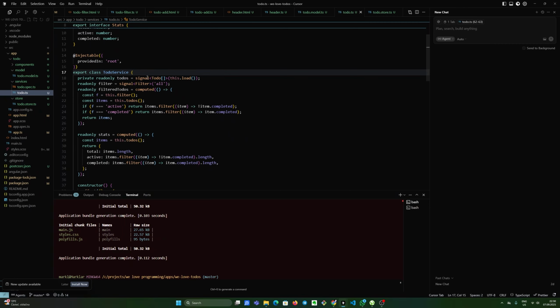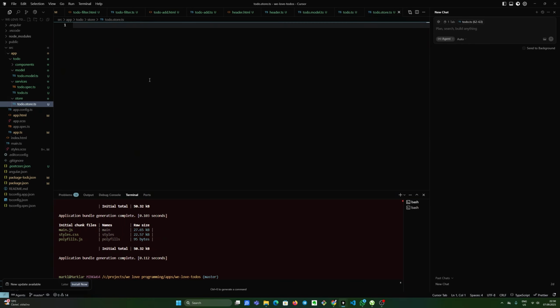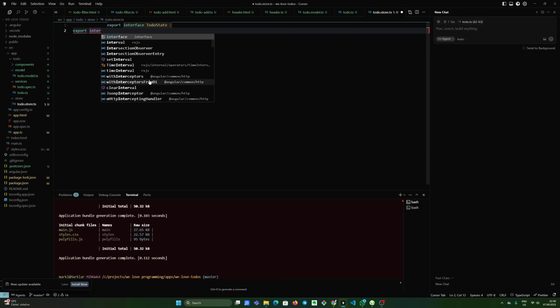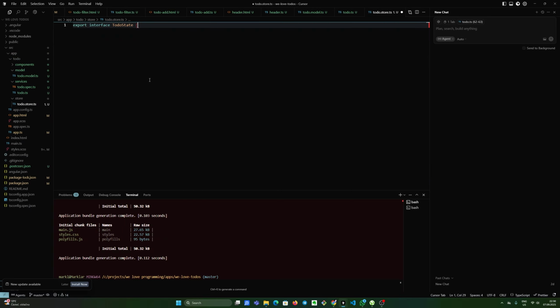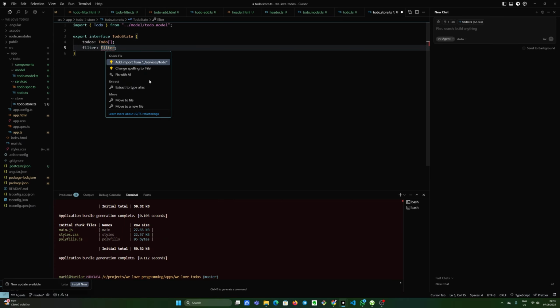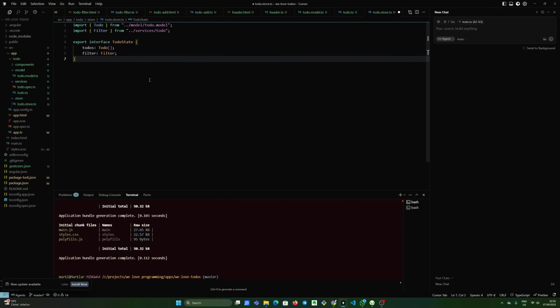We will need to reflect this data in our to-do store file. And we will start by creating an interface. So let's create interface TodoState. And inside of this interface, we want to add the two signals we saw before. So it will be todos and filter, just like that. We will just import our models here, and that's it.